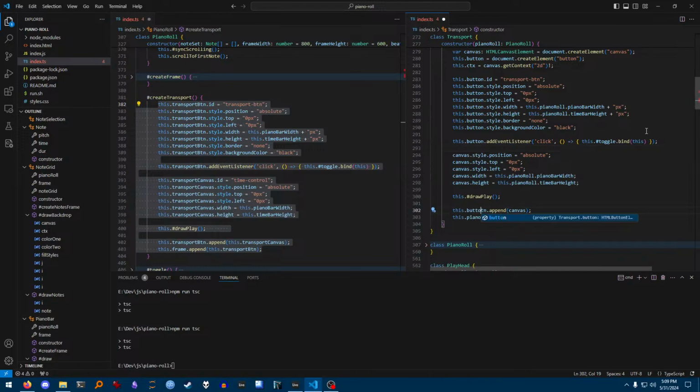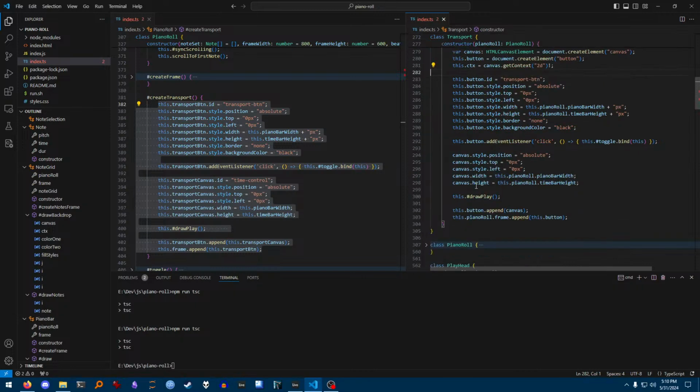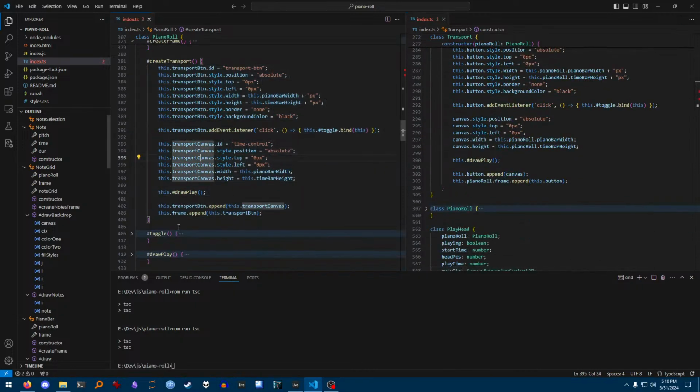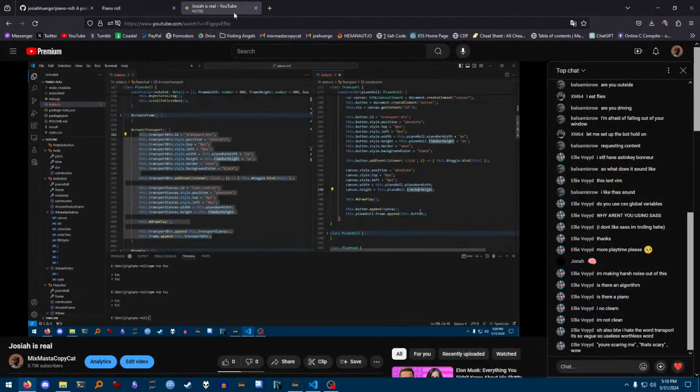Button.append canvas. Yeah, these names are a lot better. This.button. Okay. Is that, yeah? Is that what I'm, okay. So draw, now I guess I just need those other functions. Let's see what chat has to say about that.